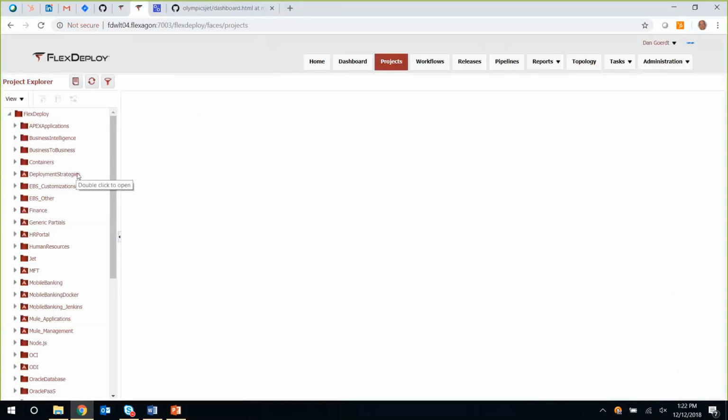Now, I'll mention this in case anybody's curious that yeah, we're using the UI here to drive through basically everything, but we have a very robust set of REST APIs. So if you want to drive Flex Deploy administratively or from an execution or runtime perspective, almost all of the system is exposed via REST APIs.